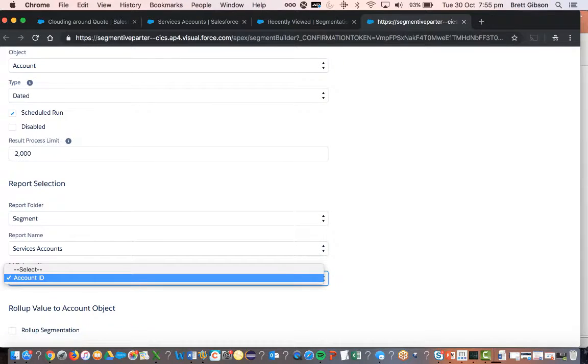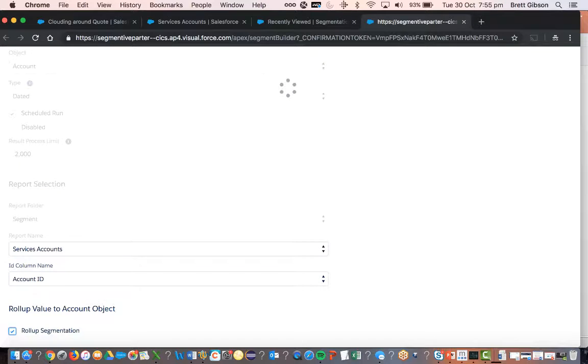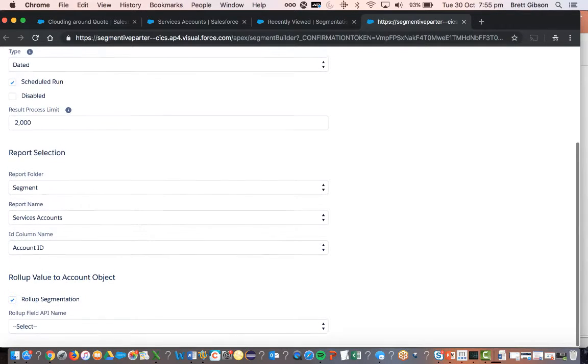With my reports, I need to specify the account ID, and I need to specify which record I need to associate it with. So if I was rolling up to a contact record, I need to have the contact ID on the report. If I was rolling up to an opportunity, I need to have the opportunity ID in my report. So once I've specified my account ID, I then need to tick roll up segmentation.